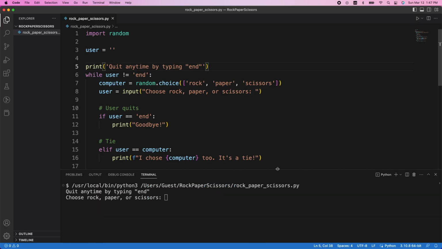Our program works pretty well, but there is a problem here. Let's say I'm playing and I decide to choose hammer, which isn't a valid option. Instead of rejecting my input, the program just goes ahead and says I lost. In fact, I can put whatever garbage I want in here, and the program will always say that I lose.